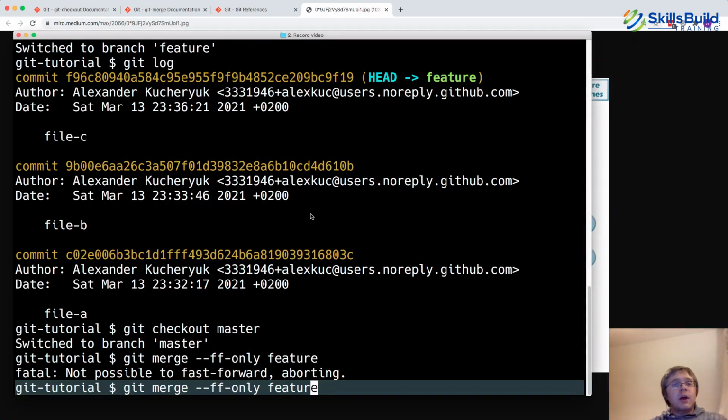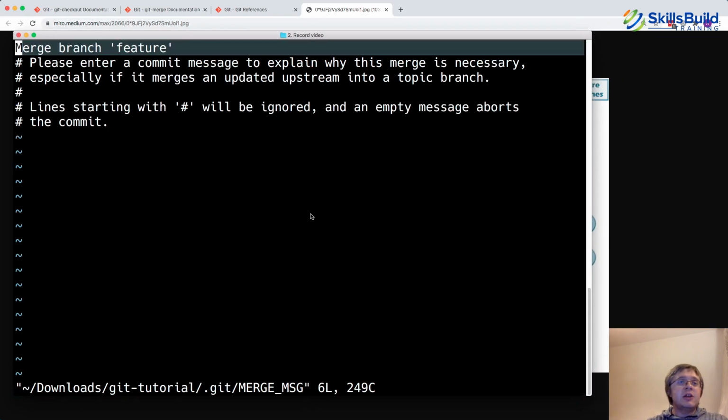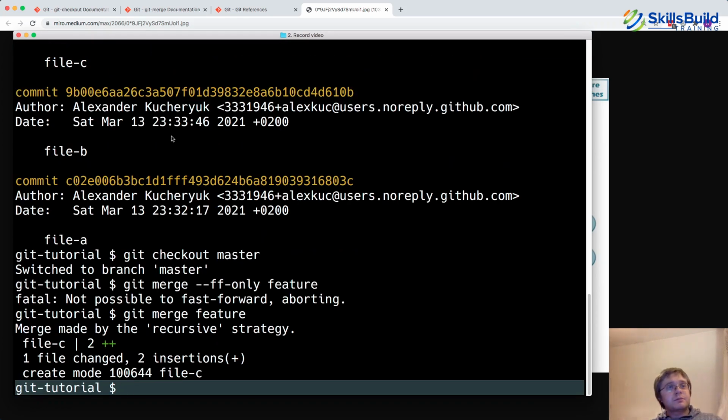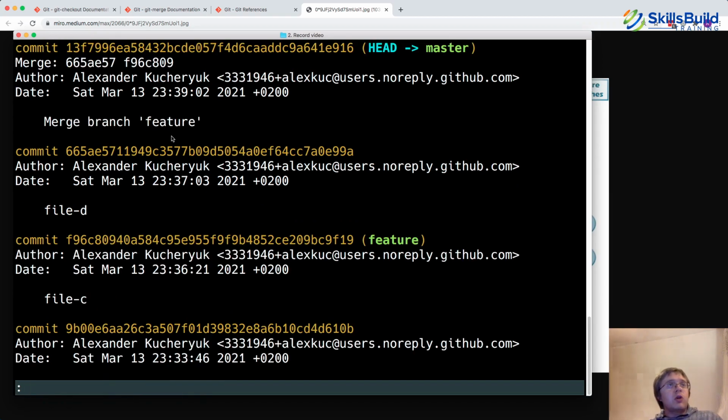And let's go ahead and remove fast forward only and hit git merge. So now git is creating what is known as a merge commit. You can actually change the wording here, but you can keep it as it is and simply save it. And there we go. If we type git log, we now have a so-called merge branch feature, which is known as a merge commit.